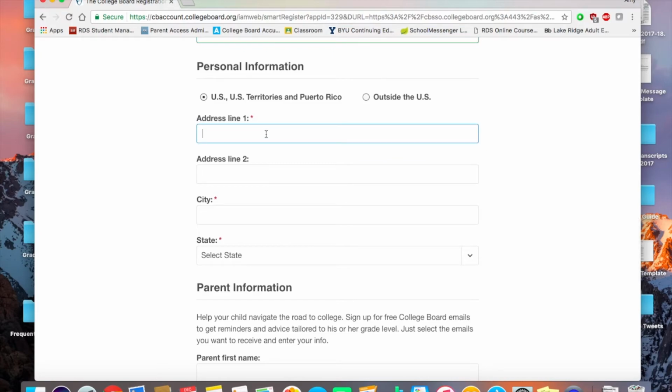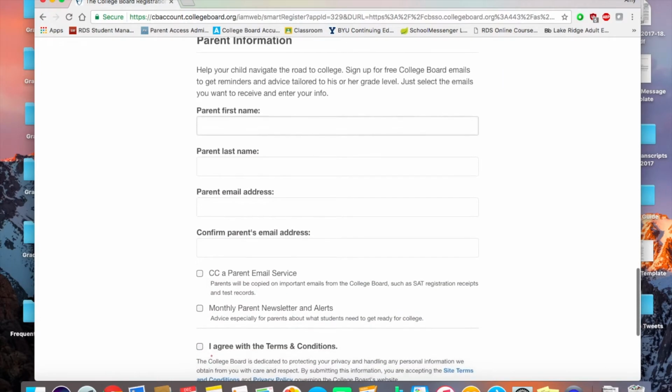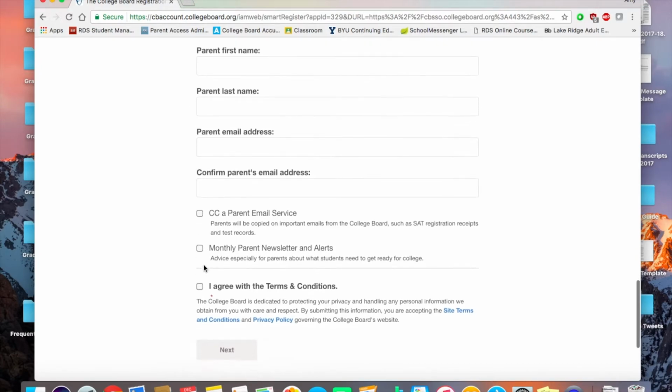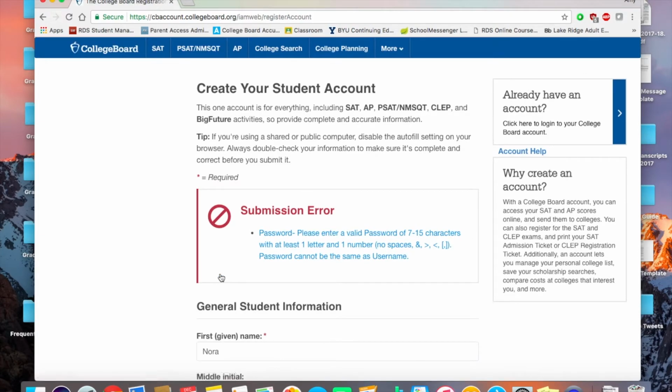And then of course your address. And at the very bottom you'll see parent information. This allows parents to be carbon copied on anything that the College Board sends you. There's a parent newsletter, and so if you want to enter in a parent's information, you can, and select what you'd like them to receive. You agree to the terms and conditions and click next.